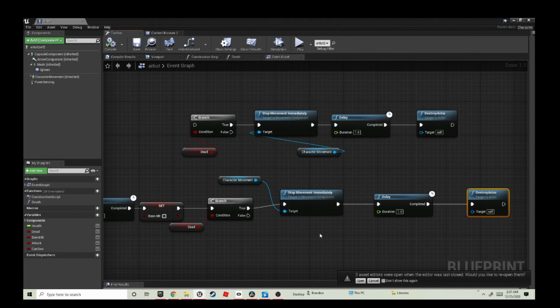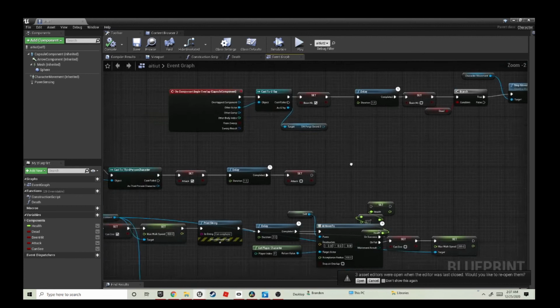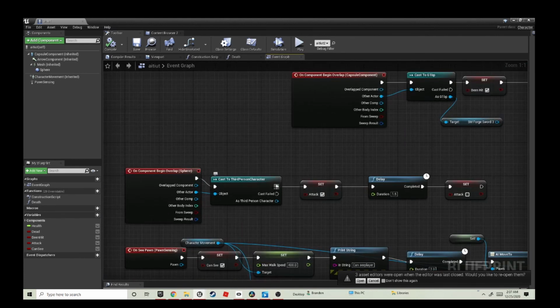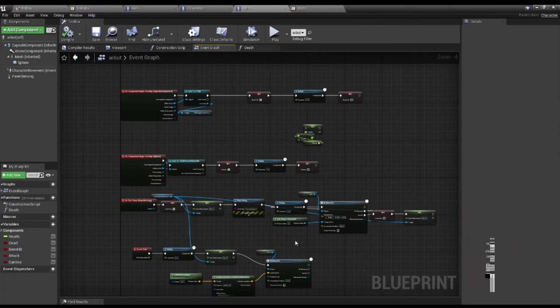You could also implement Stop Movement into your zombie's attack. And that should be it, man.